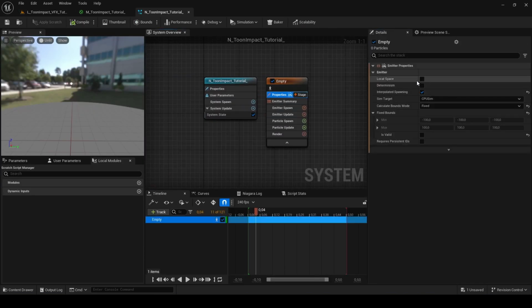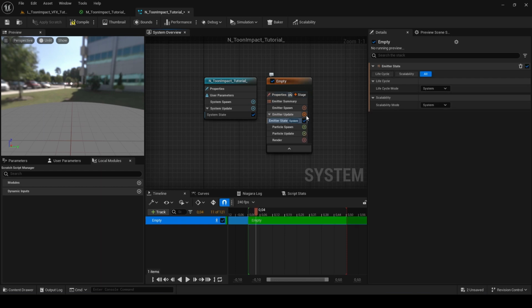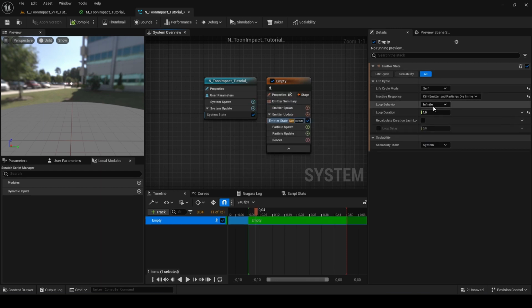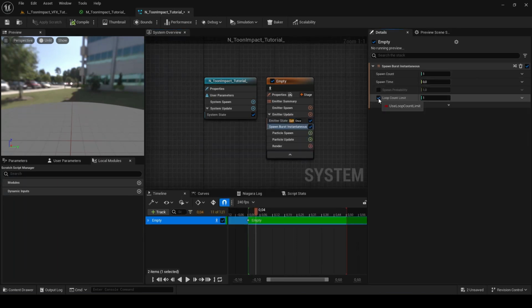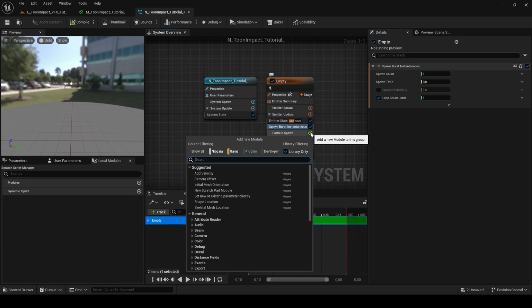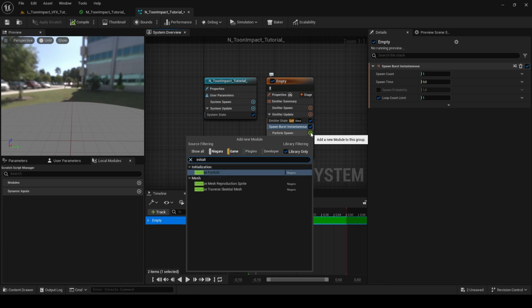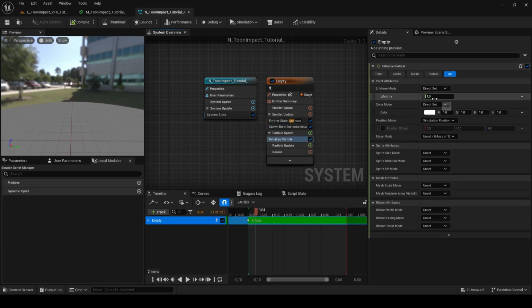Assemble a Niagara system. In Properties, set local space and fixed bounds. In Emitter Update, add emitter state, set lifecycle mode, self, set kill, set duration fixed. Add spawn burst instantaneous, set check count limit. In particle spawn, set initialize particle and specify their lifetime mode, direct set and lifetime 1.